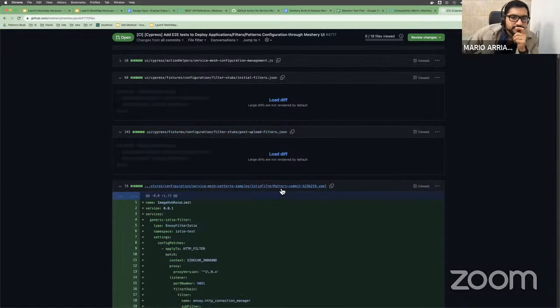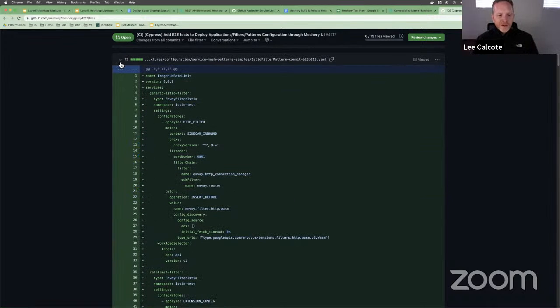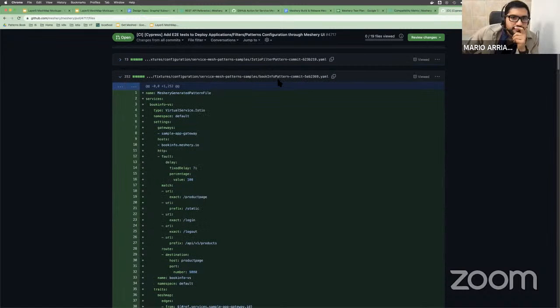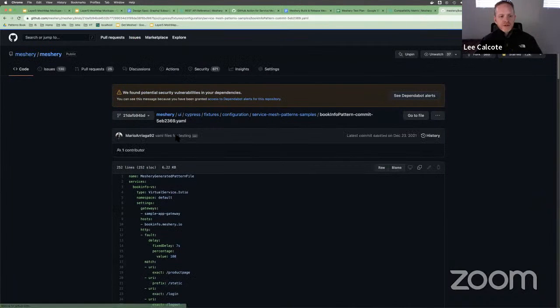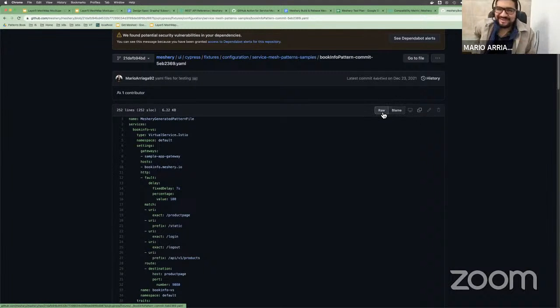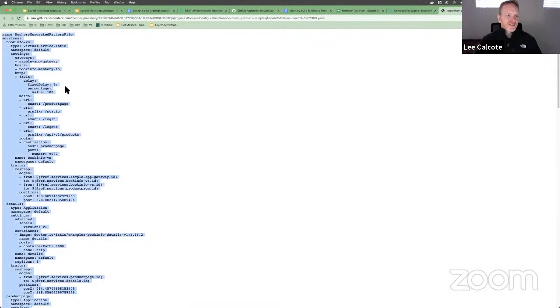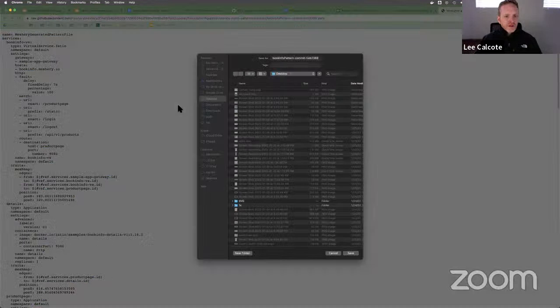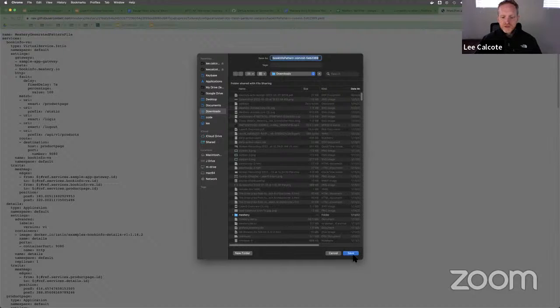Okay. That's one. The one is the Istio filter pattern. Okay, it's failing. Yeah, these two are failing. This one looks okay. This one is even more complex, so let's start with this one. Both are failing, so you can choose whichever you prefer. Okay, I'll save this locally into a YAML file in my downloads folder.